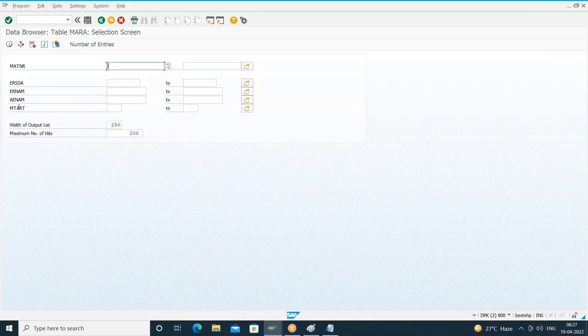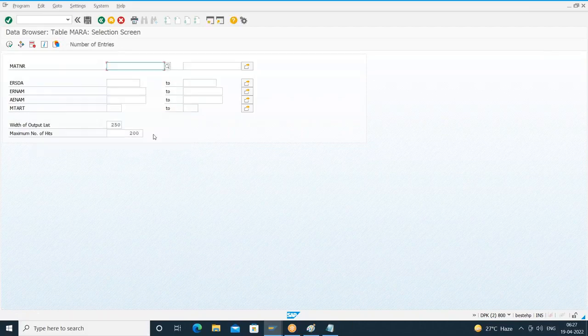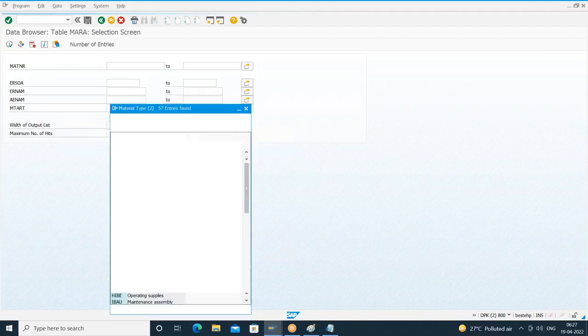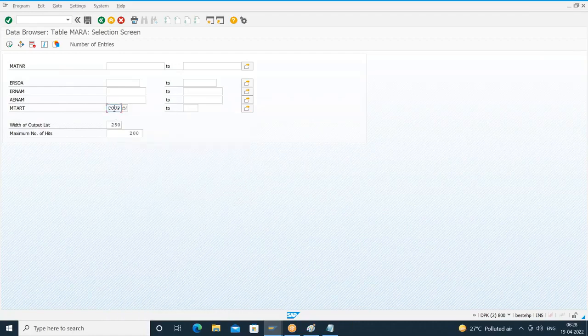So you can see here, we have the field MTART. Overall, how many materials are there? 21,500. If you see here, what are the available material types? If you browse this, it is showing all the material types defined in the SAP system. How many entries are there? Around 57 entries. Understood? I'll choose the material type as COUP, coupons.